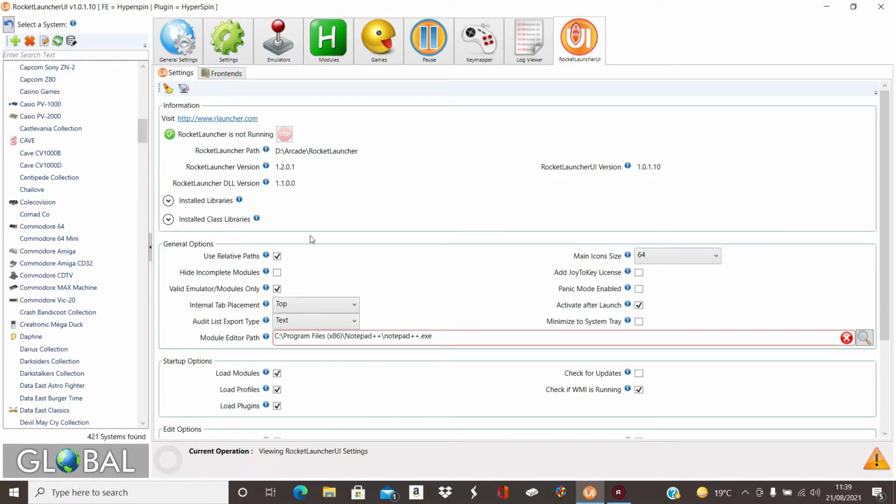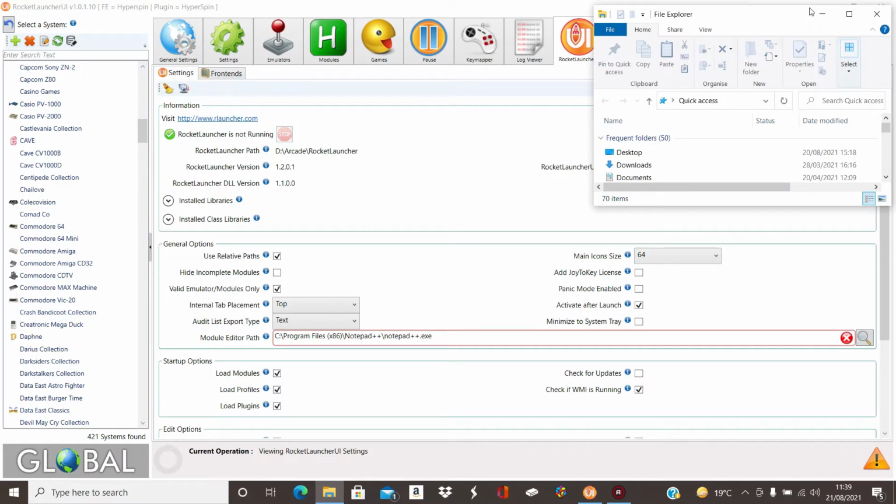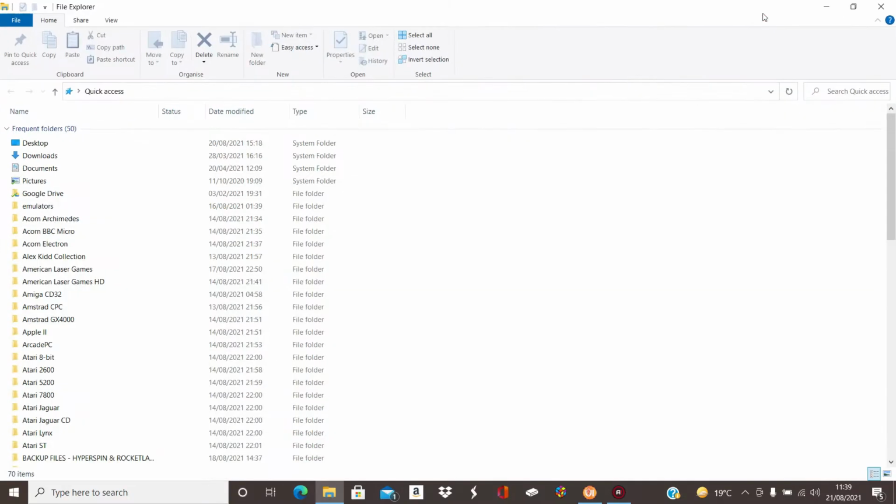Another important aspect with using Rocket Launcher or Hyperspin, with the media in particular, is that the name on each game has to match exactly what's in the media, otherwise it won't connect. And that is exact. I mean, right up until the file extension, anything before that has to match exactly.